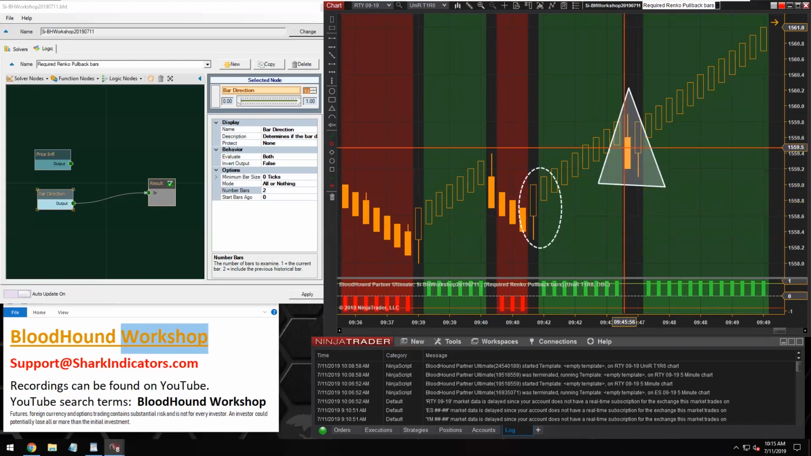We can see this 1 bar pullback has no short signal here because we only got 1 down bar. But over here, since we have multiple down bars, we're getting a signal from this solver.